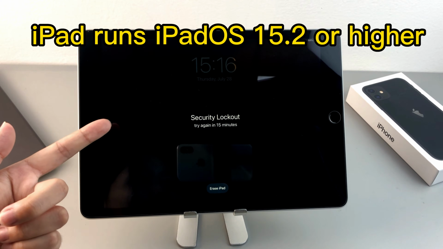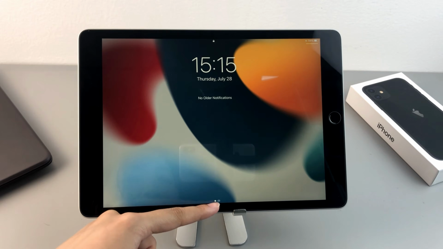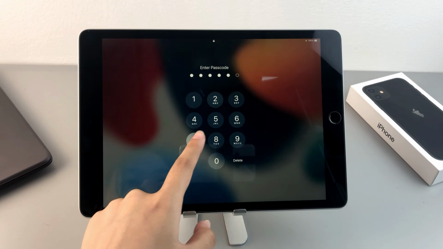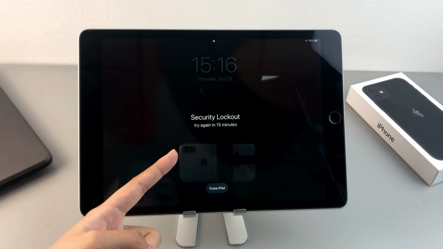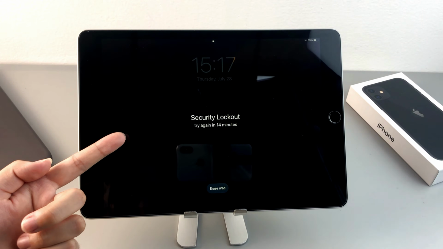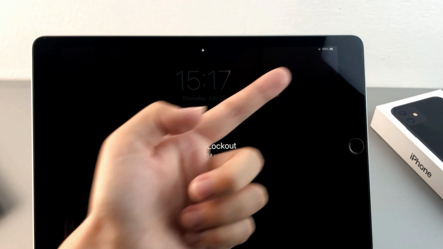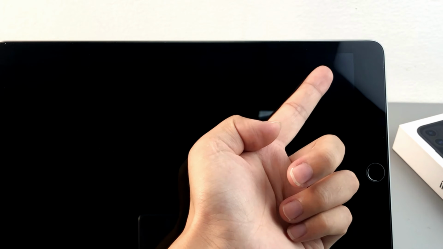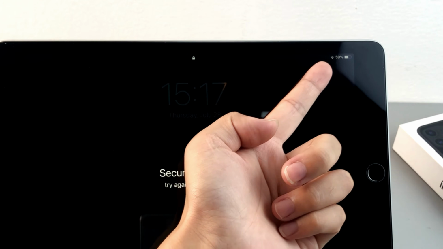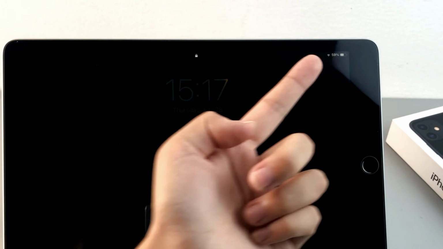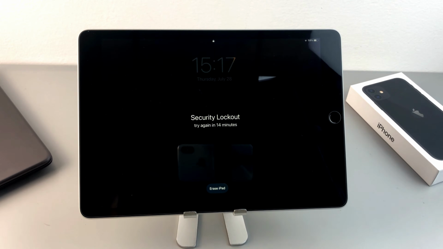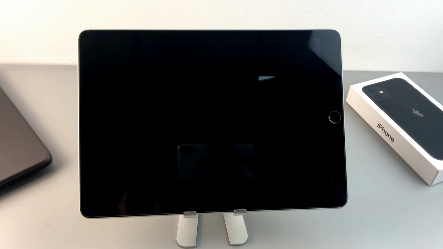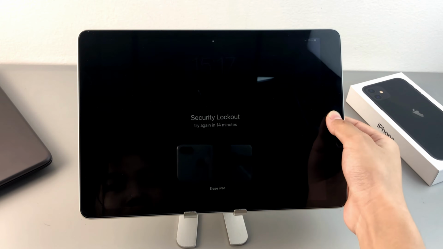If your iPad runs iPadOS 15.2 or higher, keep typing the wrong passcode until you see Erase iPad at the bottom of the screen. This option means you can use your Apple ID and password to bypass the unavailable screen. Before you reset your device, you have to check if your device connects to a Wi-Fi network or cellular data. One thing you need to note is that if you restart your device at this time, it can't reconnect to a Wi-Fi network unless you unlock the device, but the cellular can still work normally if you've had active service before. Okay, let's go on.